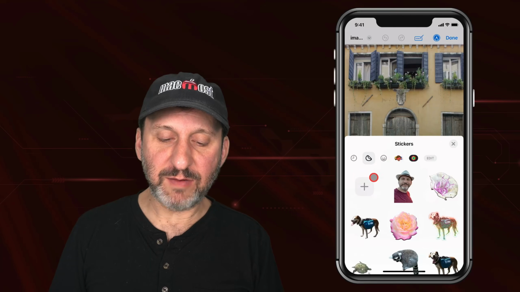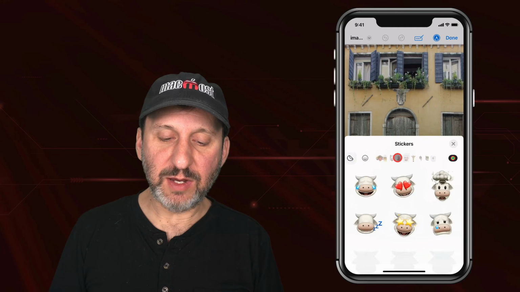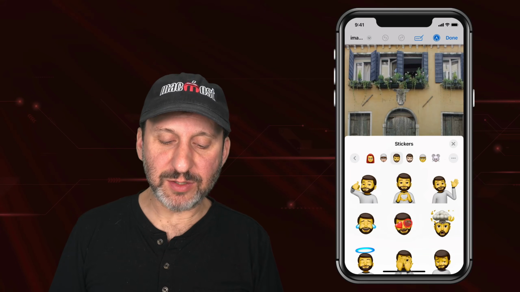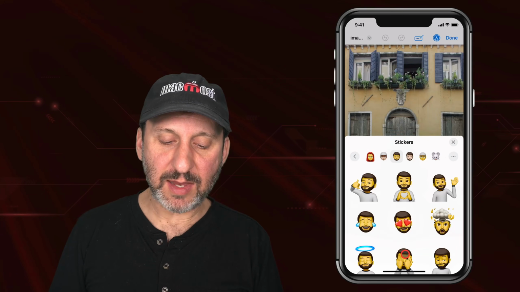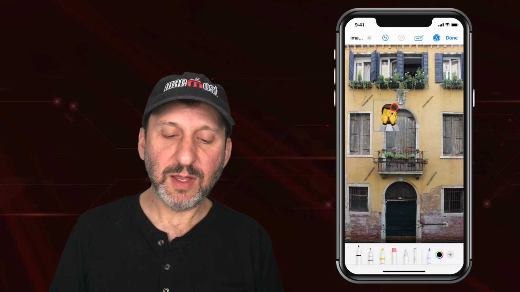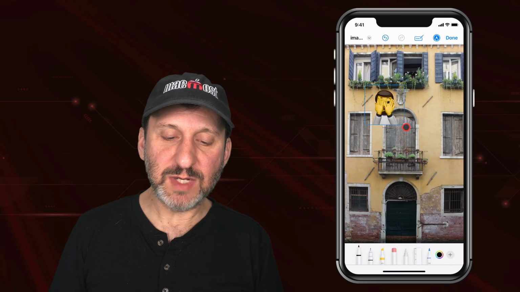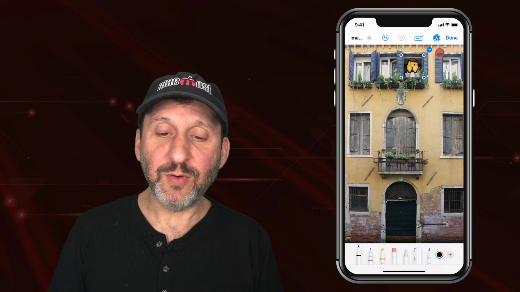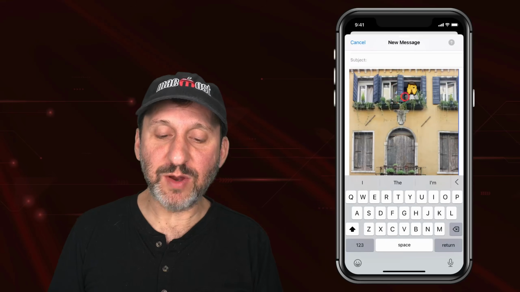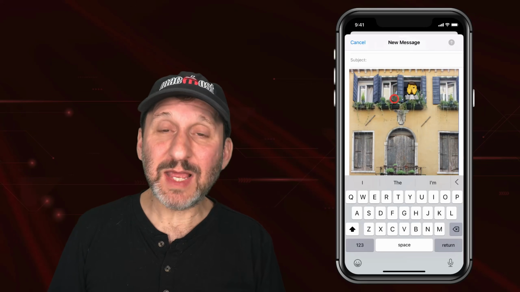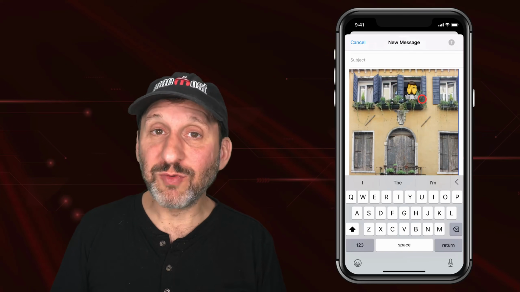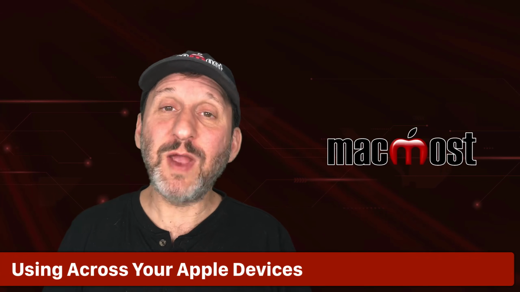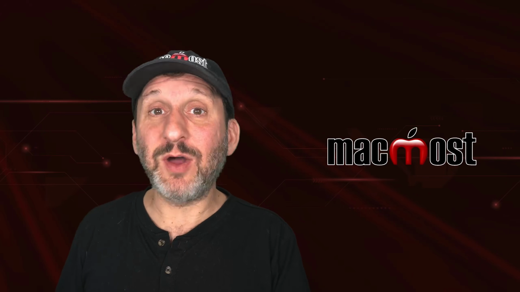So in this case, instead of one of my custom ones, I'll go over here to these, and I'll choose one of my Memoji characters, and I will add this sticker right here and position it, even resize it into this photo. And that is just something that's going to appear in this photo here as I'm sending it. It's not going to change the original photo. And these stickers will sync over iCloud. So if you create one on your iPhone, you'll be able to see it on your iPad.